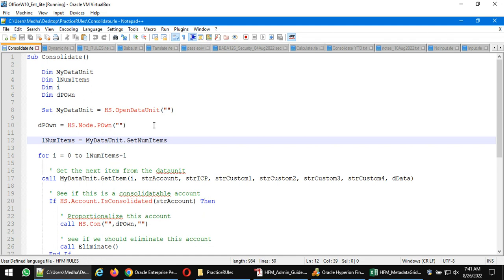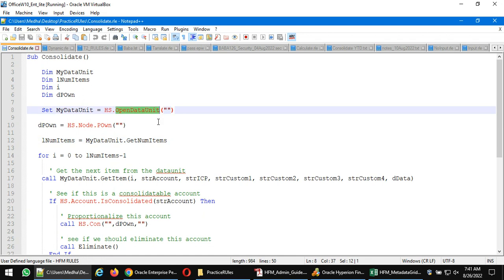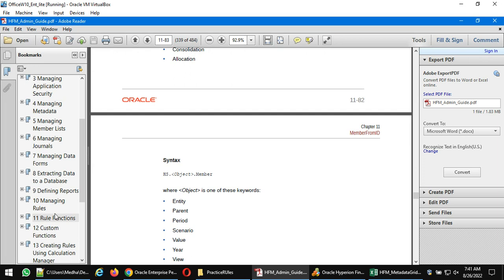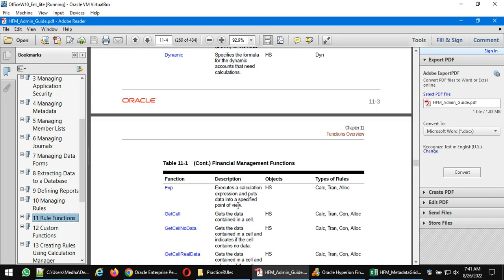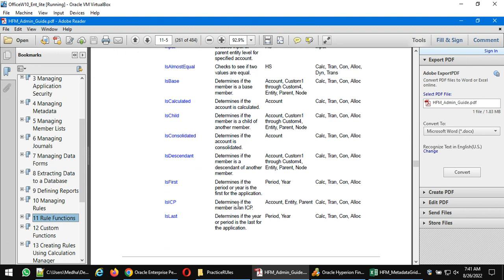Now let's go to the rule. First, open data unit. What is open data unit doing? It will collect all the POVs. You can write down the notes, please. First function, open data unit. So when you go to rule functions, check in A B C D F G H I J MNO.